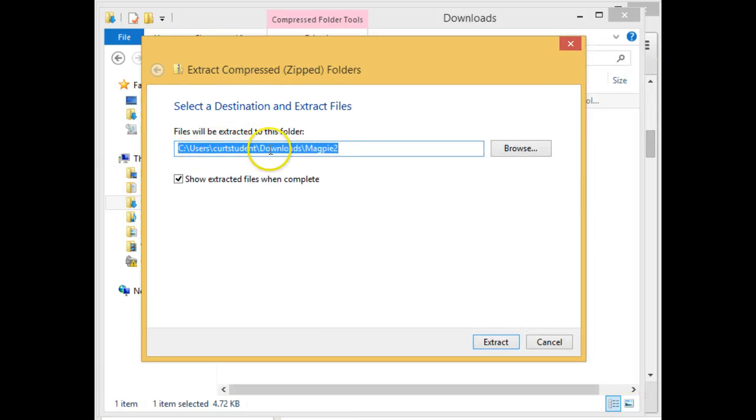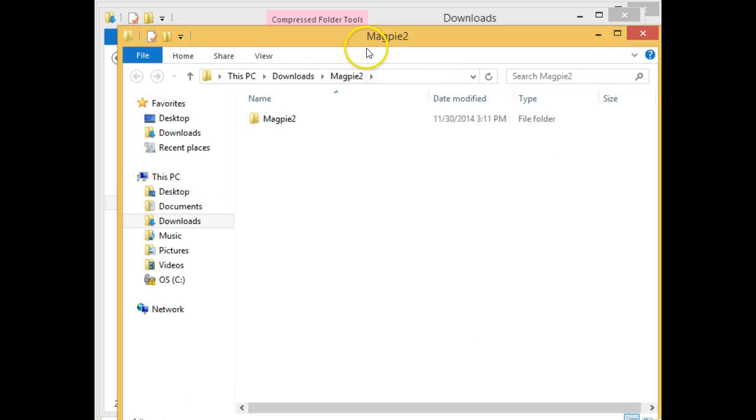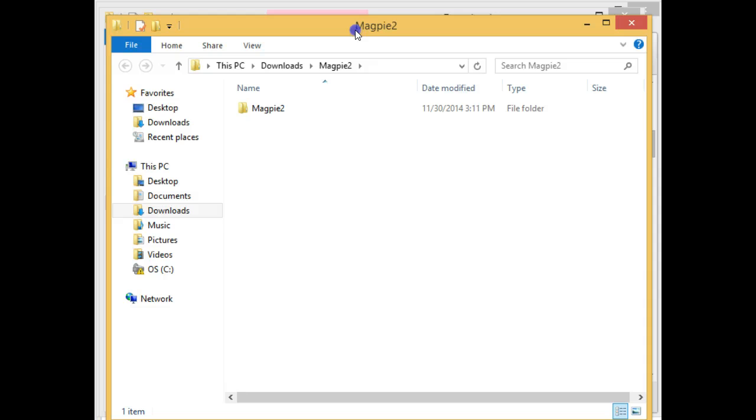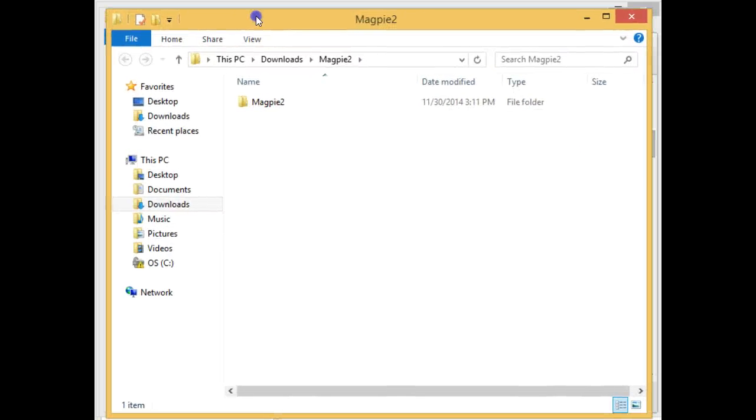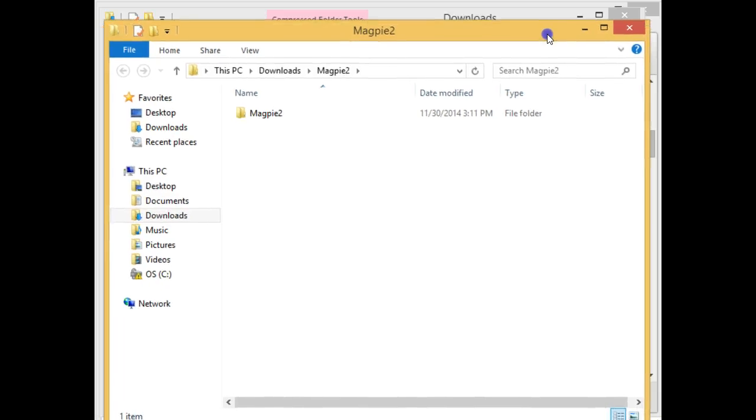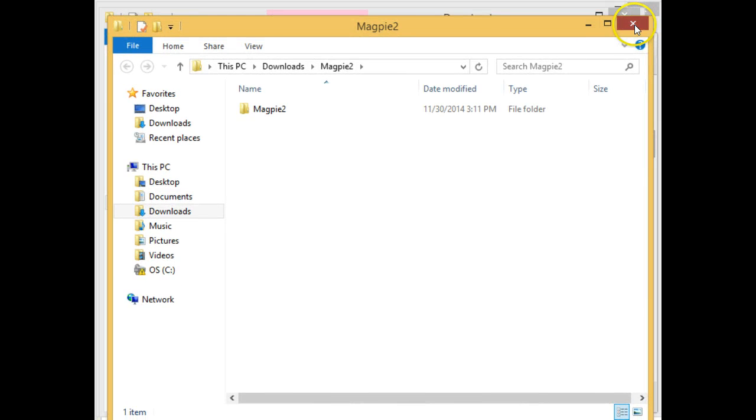I verify the location of where it's going to unzip it. For now, that's fine that it unzips it to my downloads folder. I'm going to click extract, which in my way of explaining it, is the same thing as unzipping or decompressing, I guess you could say. And it opens up this extra window, which I don't really need in Windows Explorer. So I'm going to close it with the X.